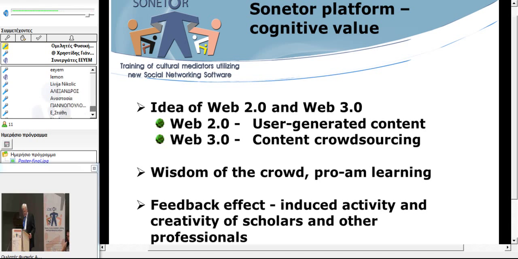The second is that we also tackled the idea of the philosophy, the methodology of Web 3.0, because we made a kind of content crowdsourcing. We believed in our project in the wisdom of a crowd, which is strange, but it is effective. It turned out that the crowd, the mob, sometimes, many cases, is very wise. It's very wise. And so I call it a pro-am attitude in learning.